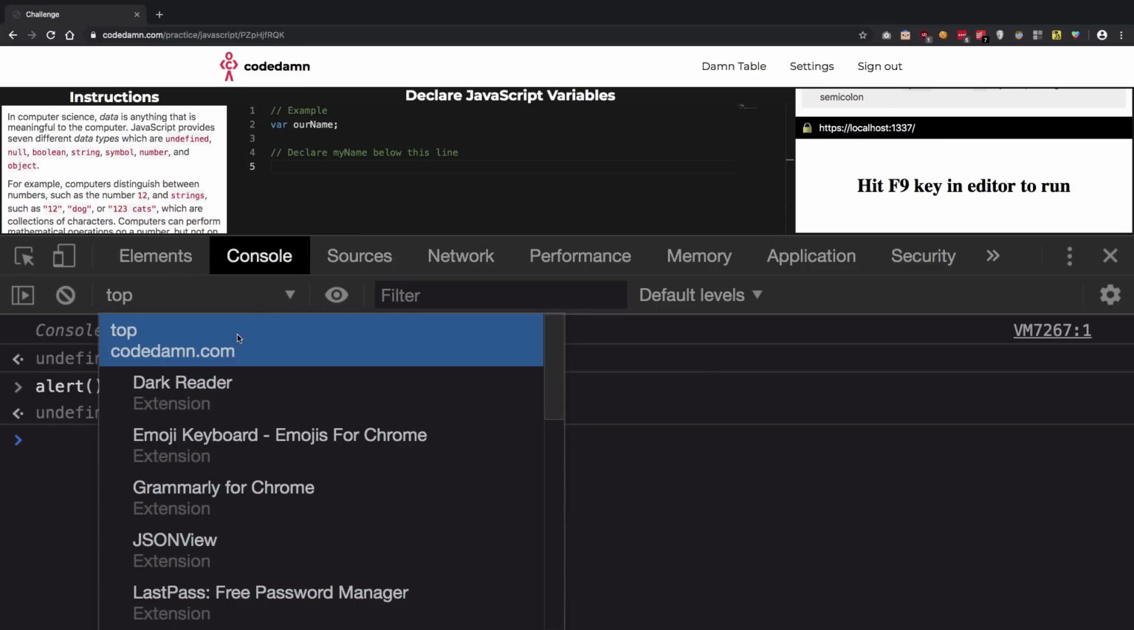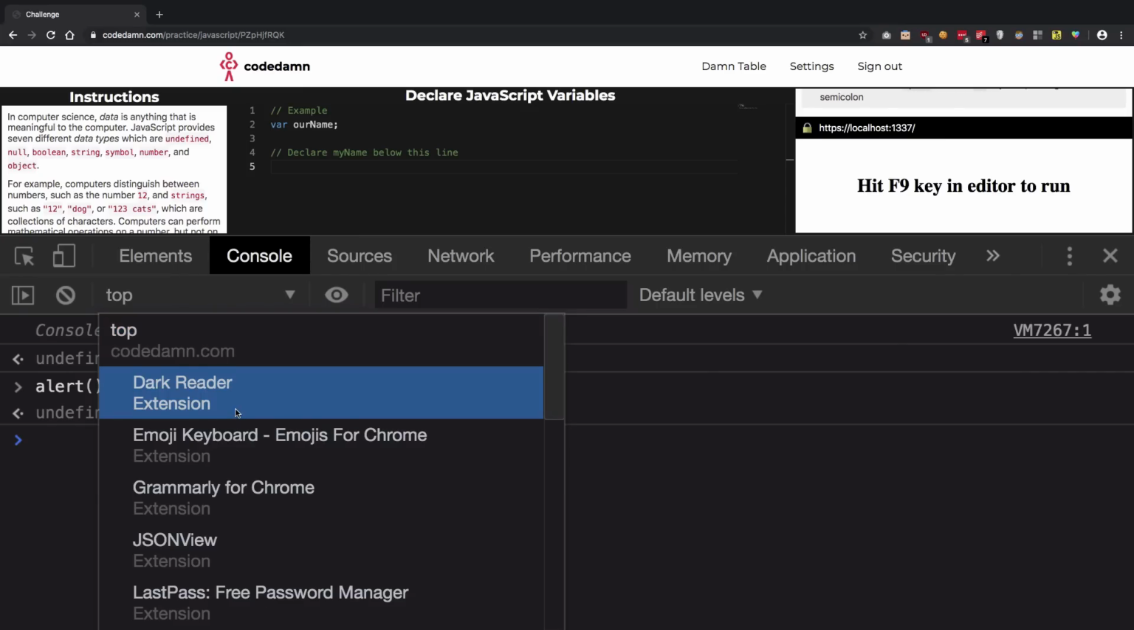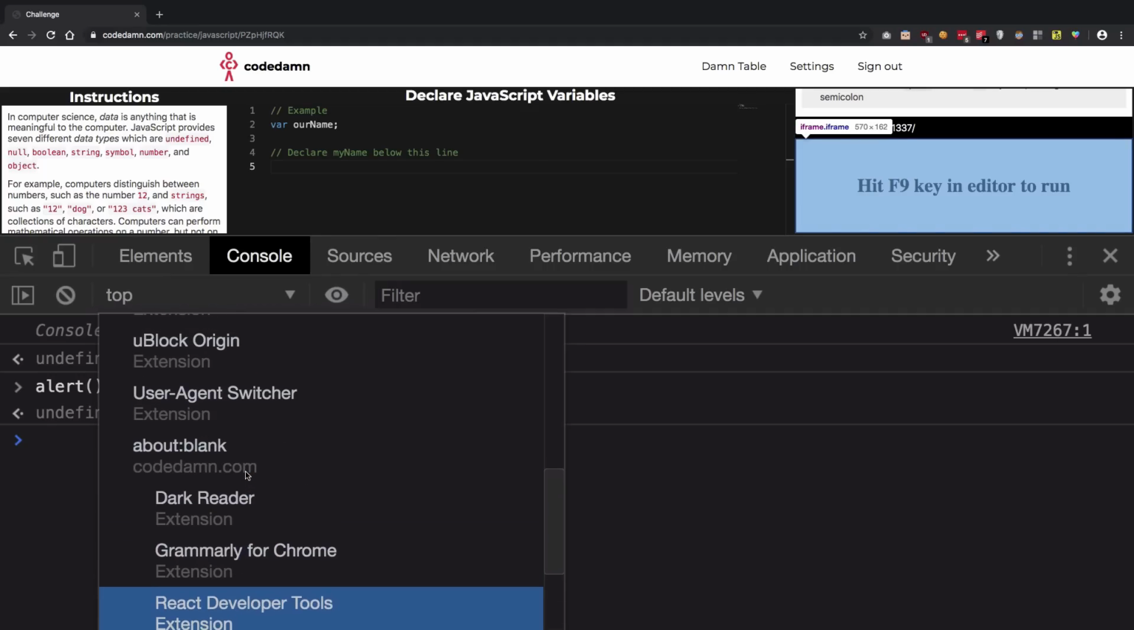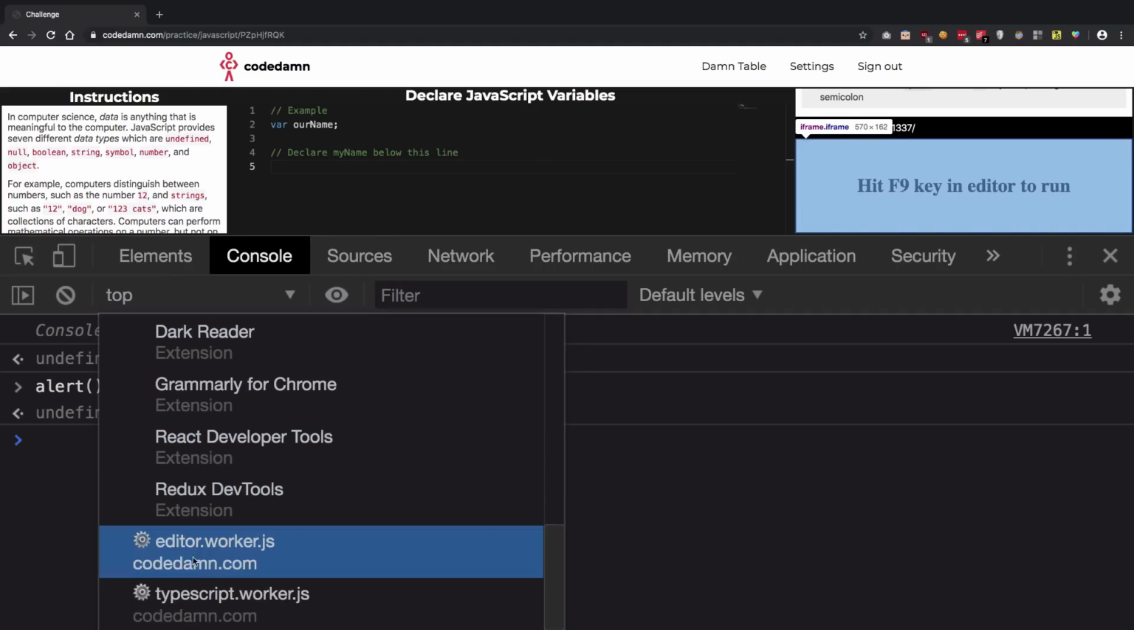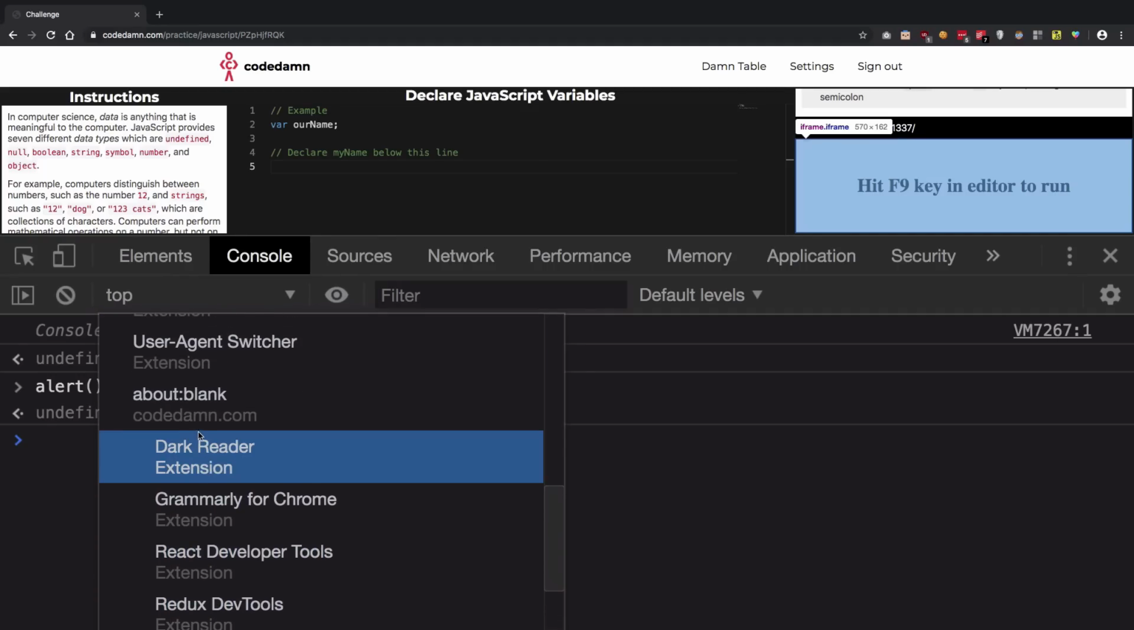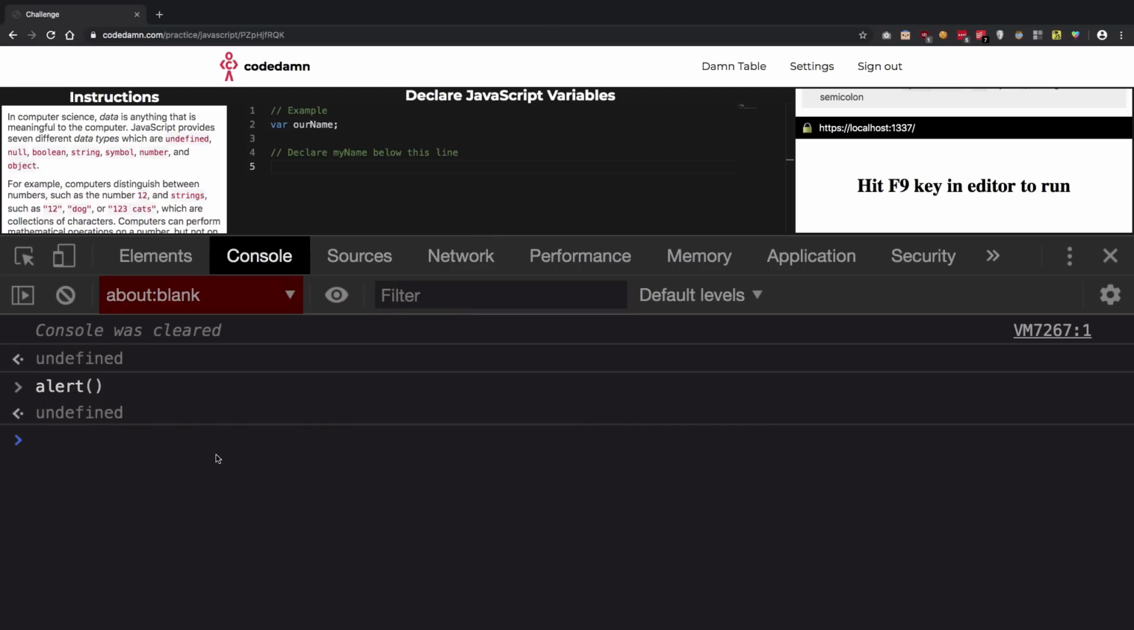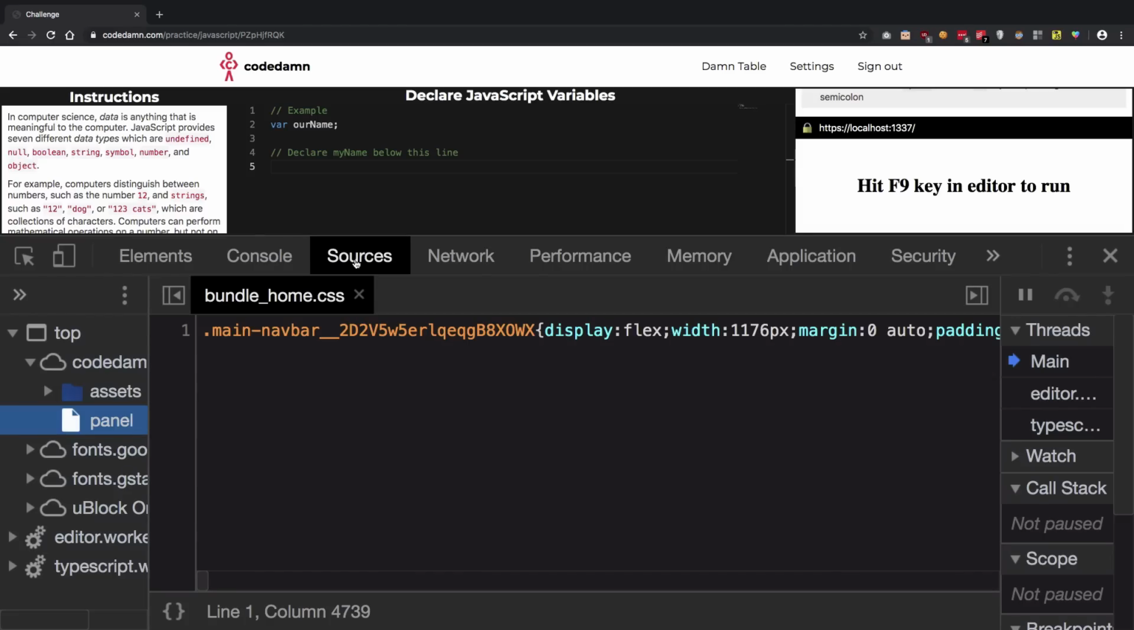You should probably be working on the top one only, but just in case you want to work with an iframe, any iframe, you can work with that. You can work with web workers as well, but that's pretty much an advanced usage. You won't need that. All right, coming to the next tab, that is our Sources tab.